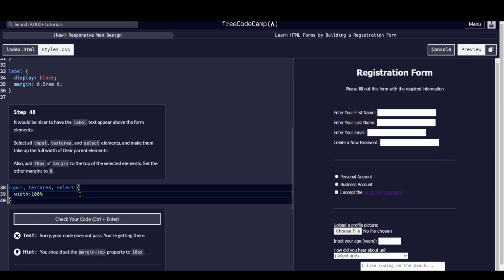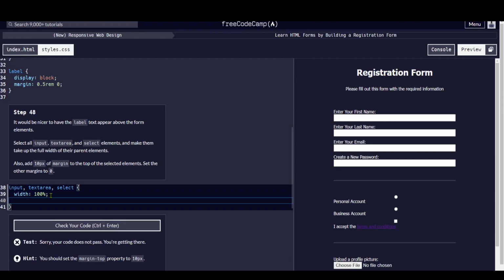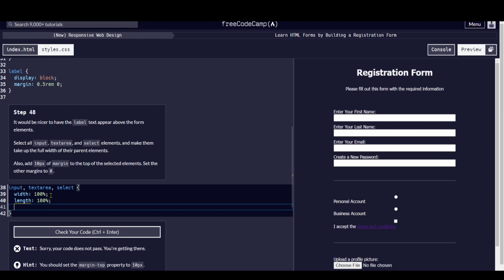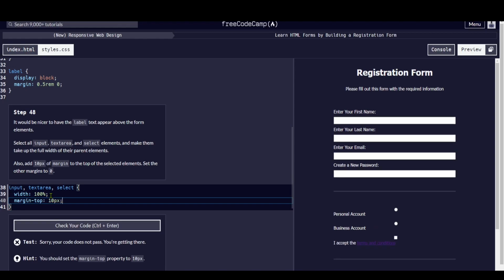That's cool. Wow, enter your first name. For one thing that's width. For another thing that's length. Is that length? I guess. Better not write it down. Margin-top 10 pixels. Margin-bottom. Oh, top of selected, set other margins to 0.